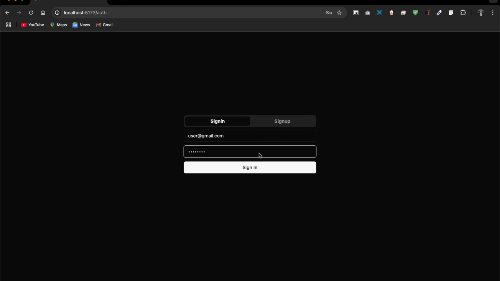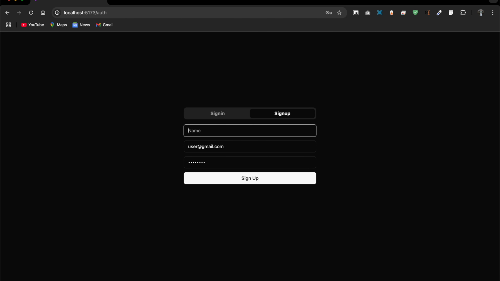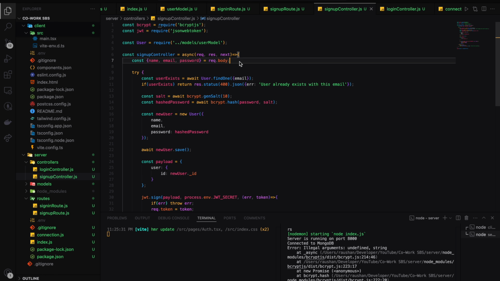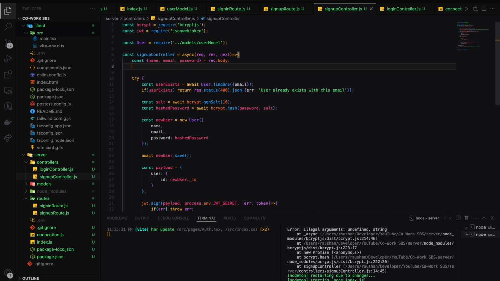So right now, just enter and you can see invalid credentials. I don't know why. We have a user with the same email ID and password, but it says invalid credentials. So let's try to sign up, and it said sign up failed. So what the heck? Okay, we have to see what we receive in the body.